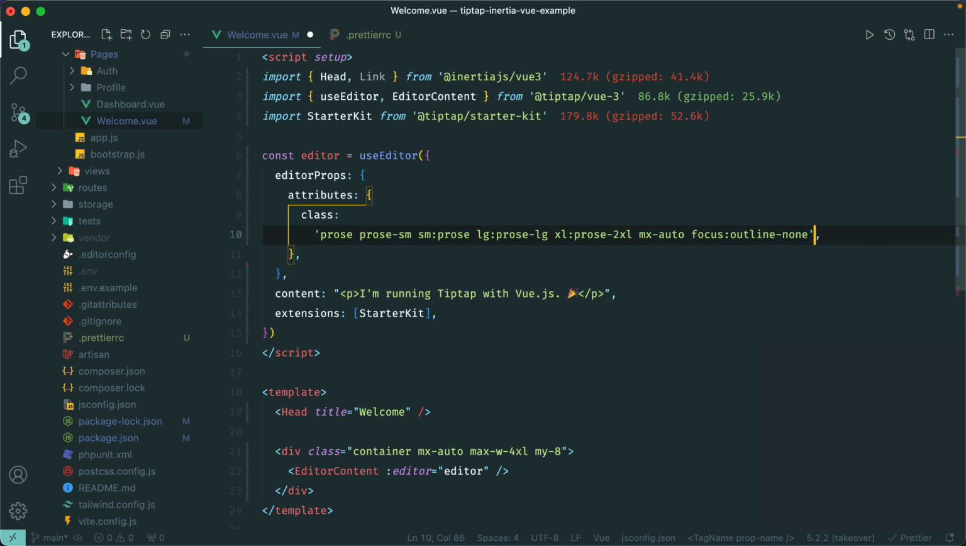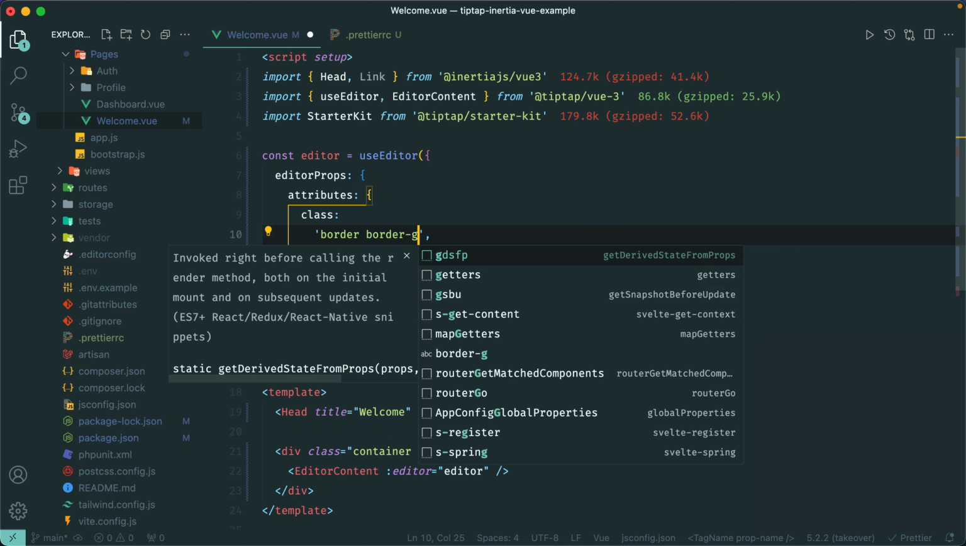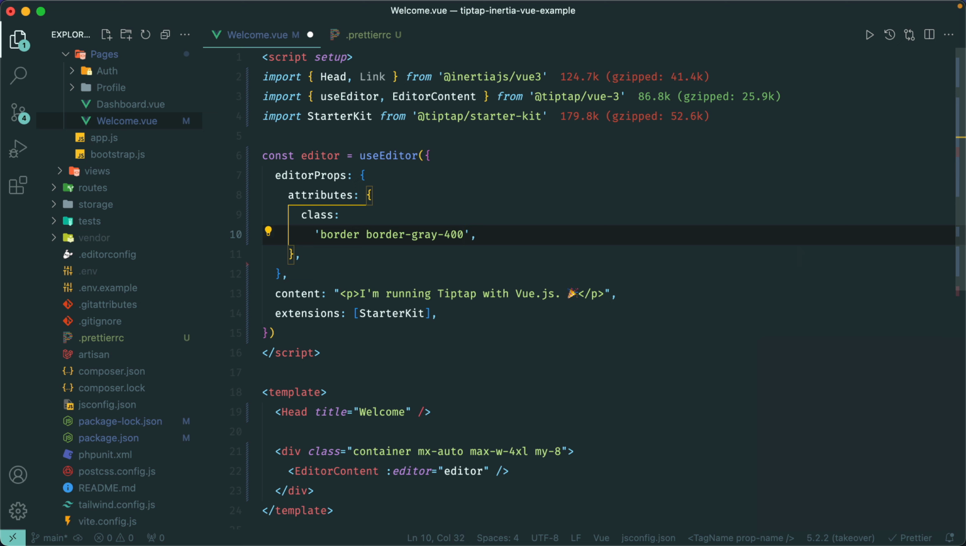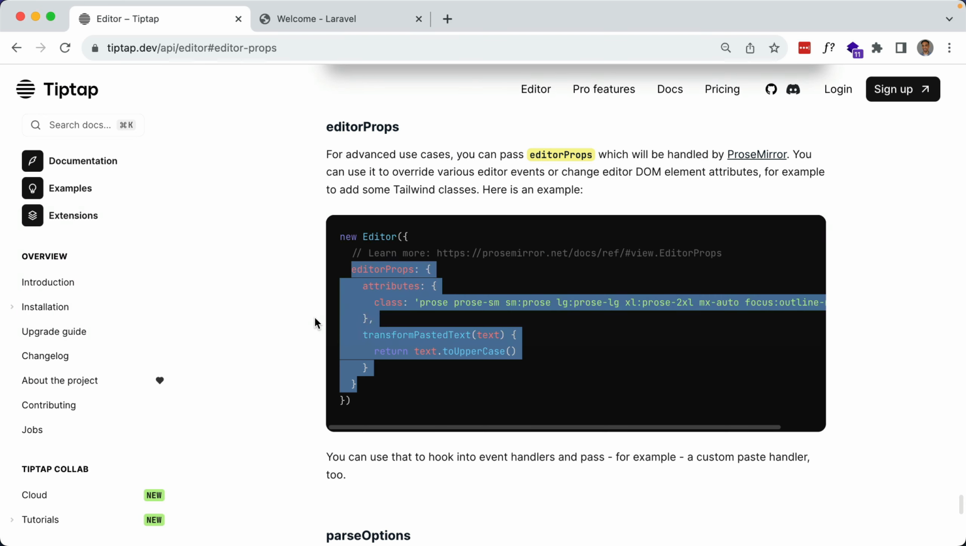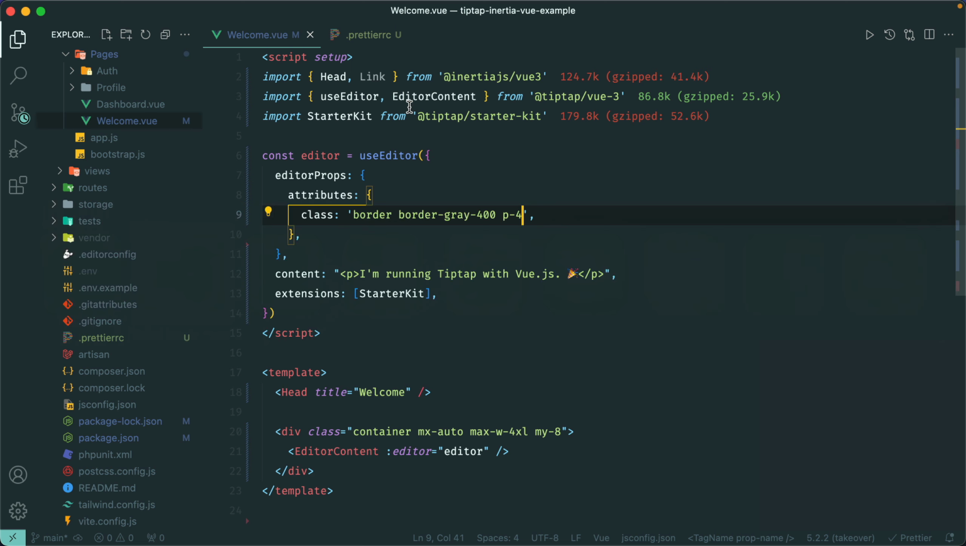And let's add our own classes here. Say border gray 400, and let's give it a padding as well. Okay, save that. Back here, hide DevTools, and we do get our border. Okay, now let's fix the height. I want it to be a fixed height, and if it goes above that, I want it to have an overflow scroll or auto. So again, we just have to add some Tailwind classes here.